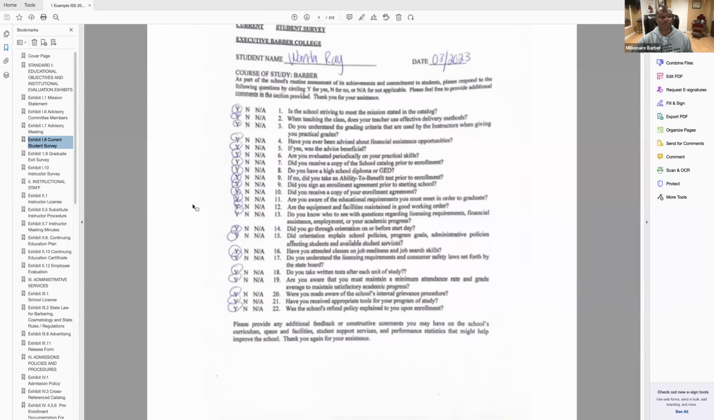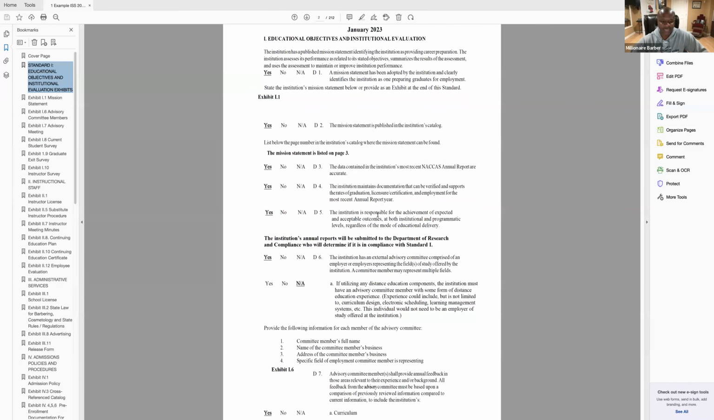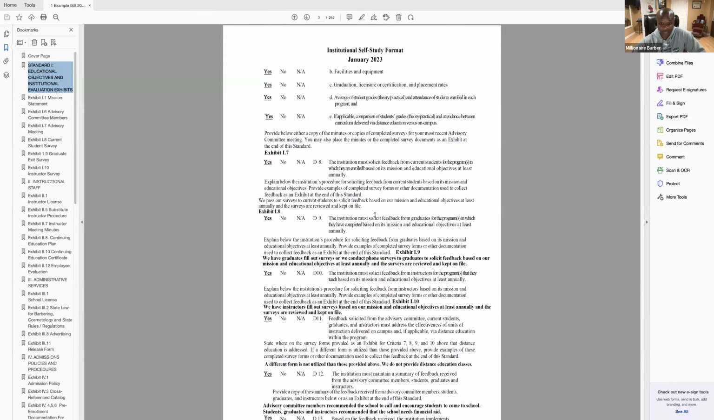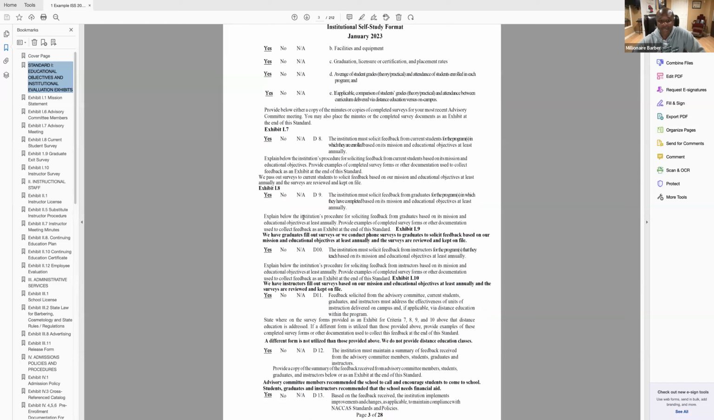All right. Now, going back to the standards, if we go down here, the next question that they're asking about, explain below the institution's procedure for soliciting feedback from graduates based on its mission. Now, NACCAS uses all these big words. What that means is, how do you get feedback from your graduates? That's basically what they're asking. We have graduates fill out a survey, or we conduct a phone survey to the graduates and we solicit feedback. So we just answered that question. And we do it at least annually, at least once a year.